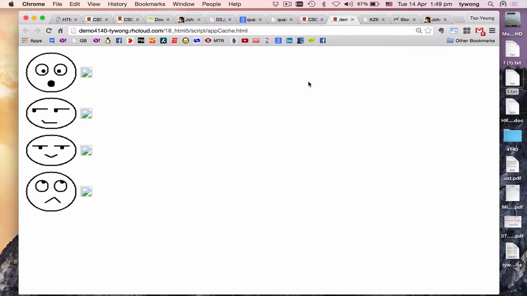What does that mean? Do you remember in the manifest file? I say that I cache the HTML, I cache the JavaScript file. I also cache four of the images. They are all cached here. Do you need network to load this page? No, no more. You don't need network to even load a page.